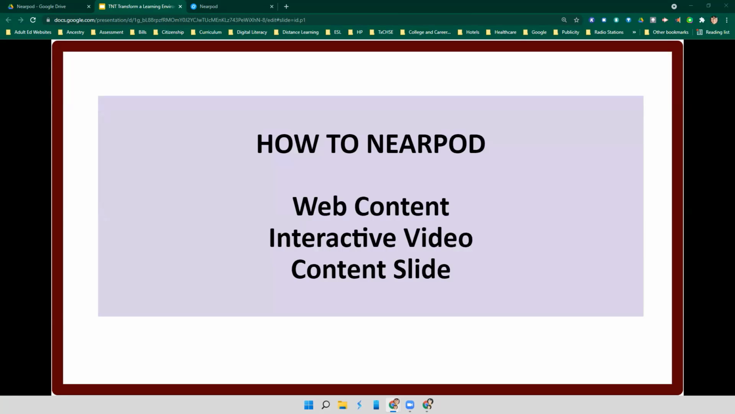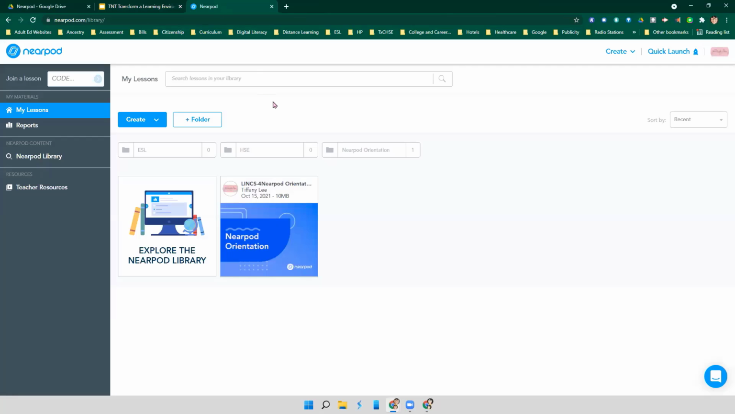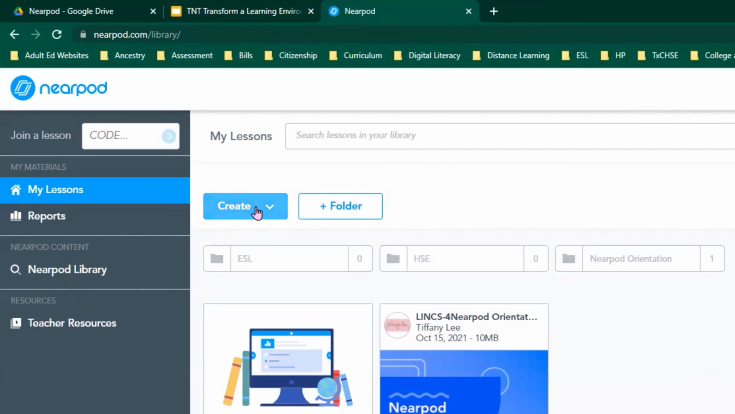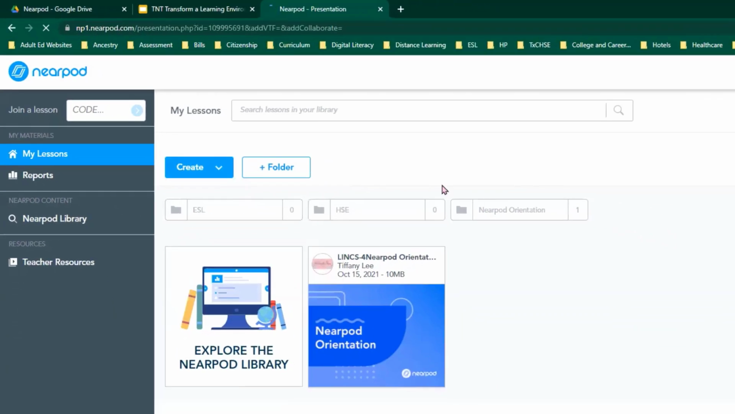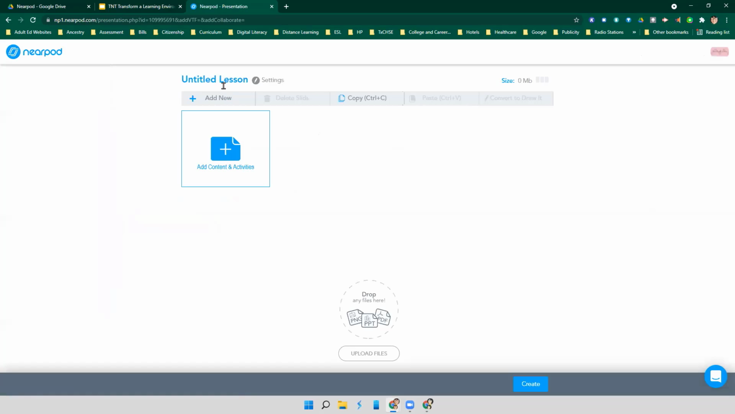So we're at the point of adding our content. We're going to add a video content, a content slide, and a web content. Okay, so we're back into our Nearpod. How we create a lesson is that we go to the Create button in your dashboard and click Lesson. And you can title your lesson if you'd like. For this activity, I decided that we need to make a lesson that's called laughter, because we all need to have laughter in our lives.